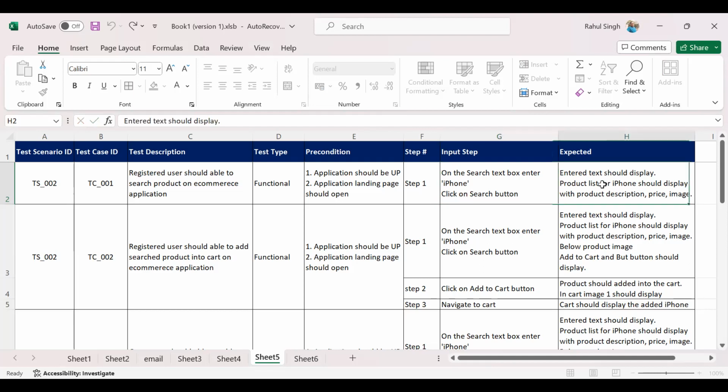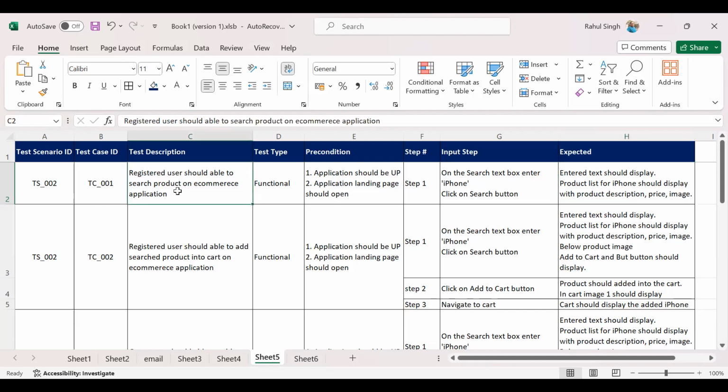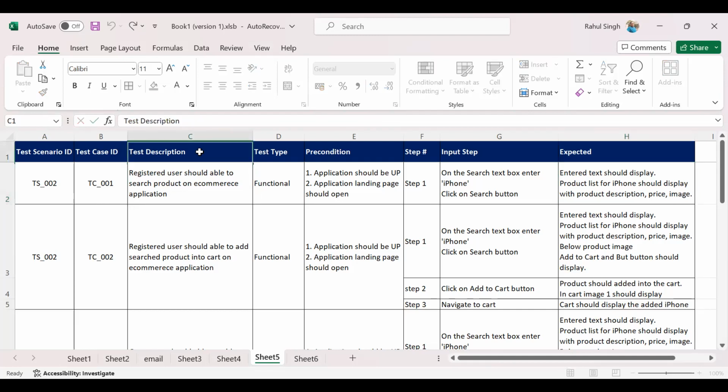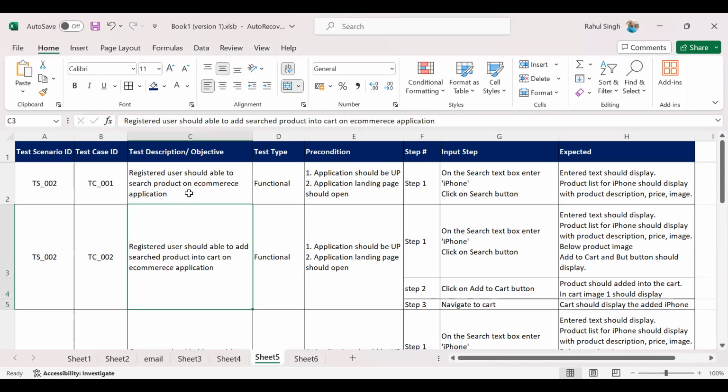So what is the expected behavior of the application? The entered text should be displayed in the text box, that is, iPhone should be displayed. Then the product list for the iPhone should display with product description, price, and image. So this test's objective is achieved. You can also write a test description or objective. My test case is finished.